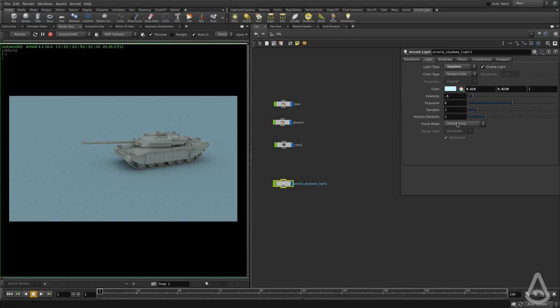For the portal mode here, I'm going to set it to off. This comes in handy when we're lighting interior scenes using skydomes, and we're inside the interior and we want to get environment lighting into our scene. This mode, along with the portal light, which we'll talk about later, definitely helps to reduce the amount of noise in your scene.